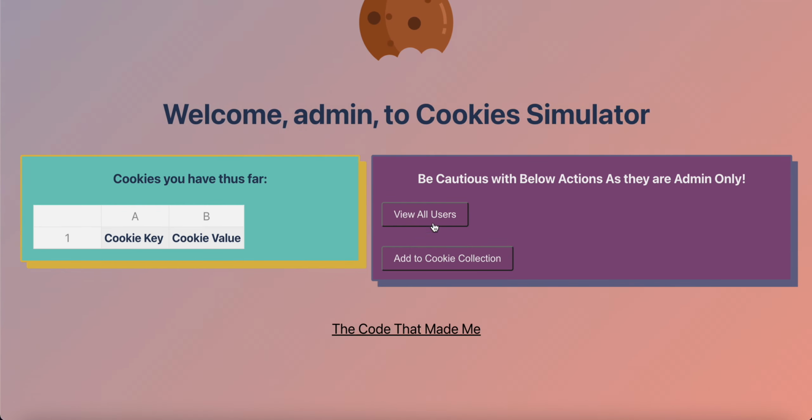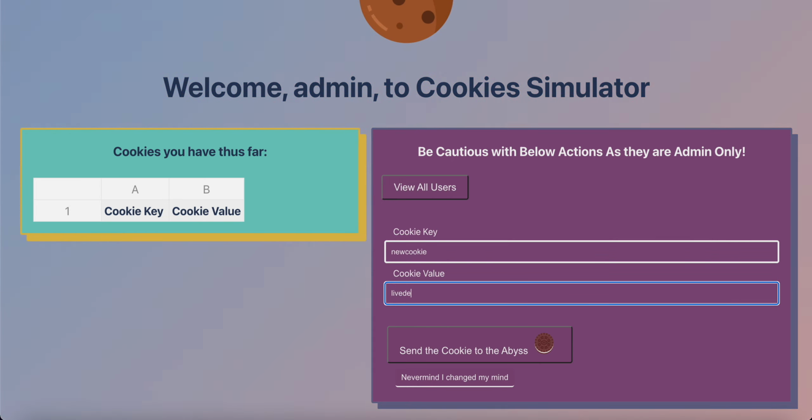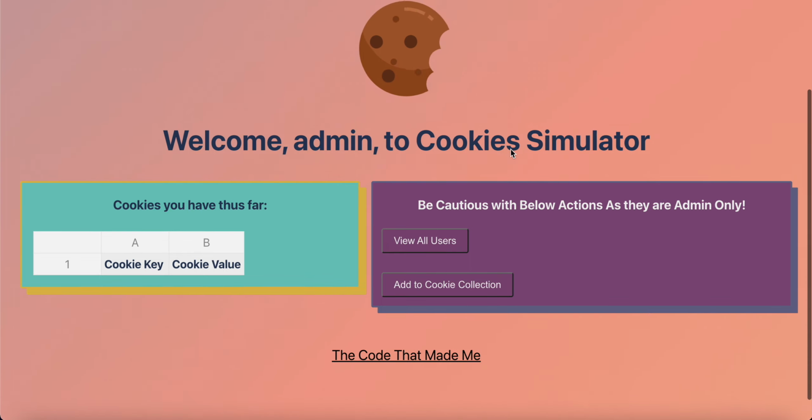Okay, so the first thing you will want to do is add a few cookies to your cookie collection. I'm going to name it new cookie with the value live demo. And I'm going to send this cookie, and as you will see, it was successful.